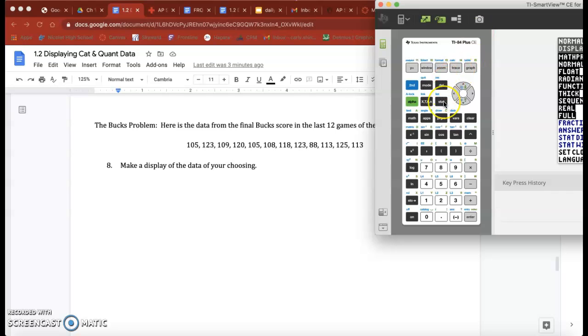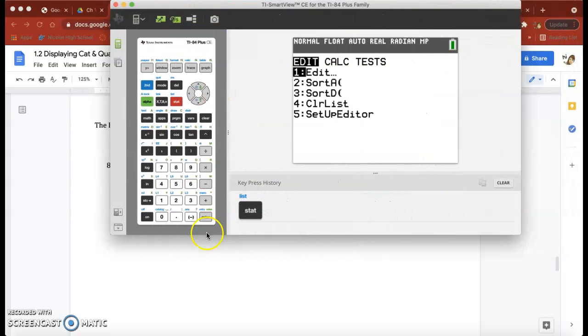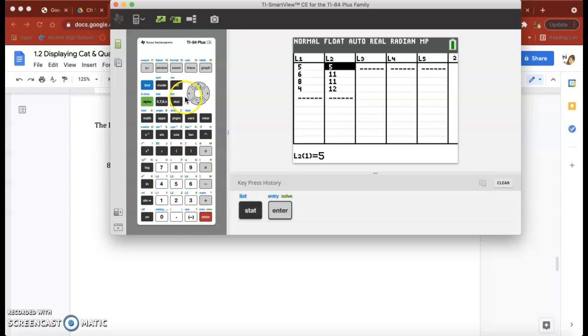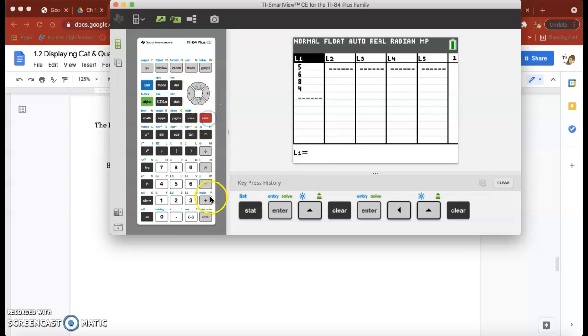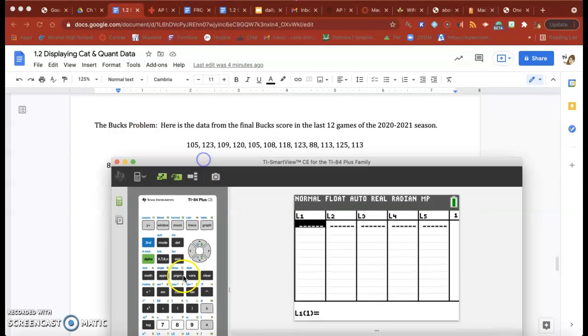So the first button you're going to want to press is Stat, right in the middle of your graphing calculator. And then you'll press Enter. If you have some data in there, scroll up to highlight the list. You can see my L2 is highlighted, and then you're just going to press clear and enter. So clear out anything that's there, and then I'm going to just enter in this Bucks data.